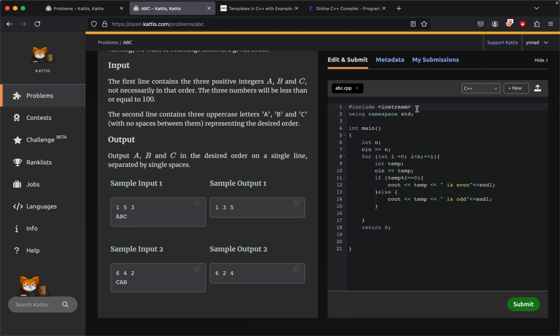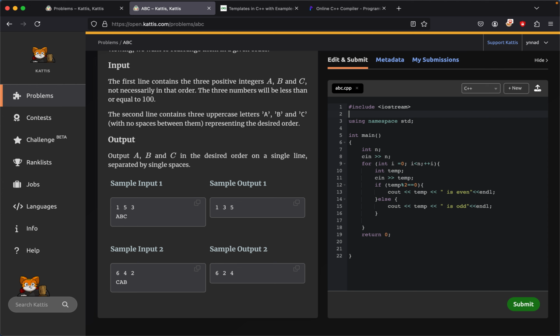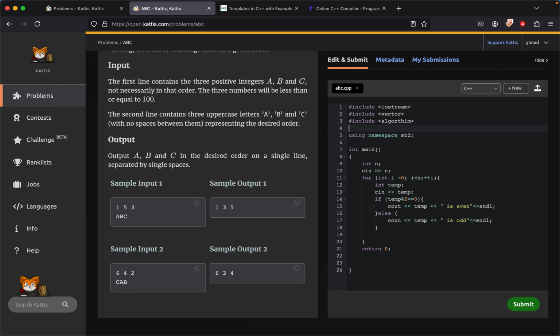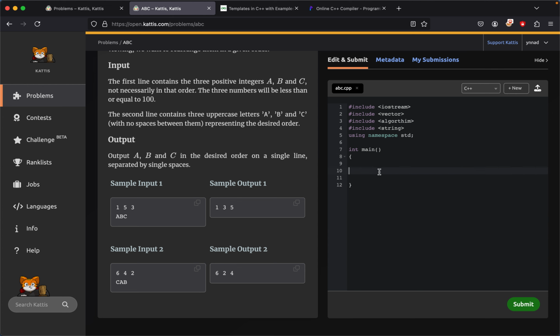So we have iostream. So let's include some other stuff. So we'll include vector. Then include algorithm. Let's make it a bit easier on us. And then include string. So we're going to take all this out.